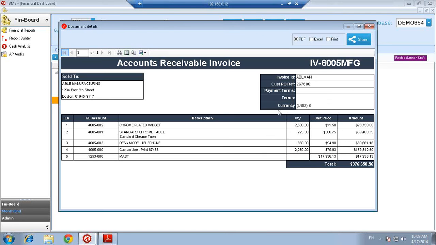These GL accounts can also be restricted. So if you, for example, have some payroll entries that you want to protect, you don't want to provide access to the users of the report to those payroll entries, we have restriction controls. So you can restrict users from seeing accounts that they are not authorized to see.